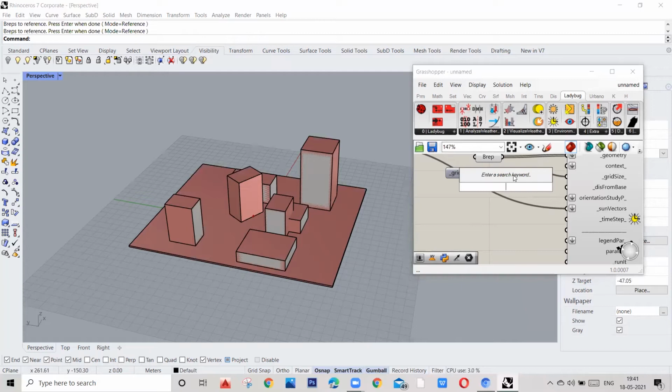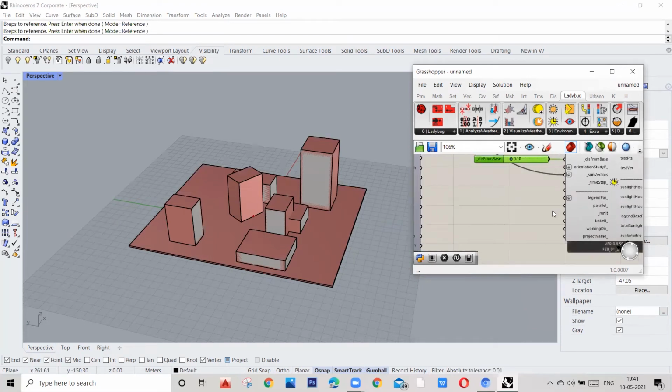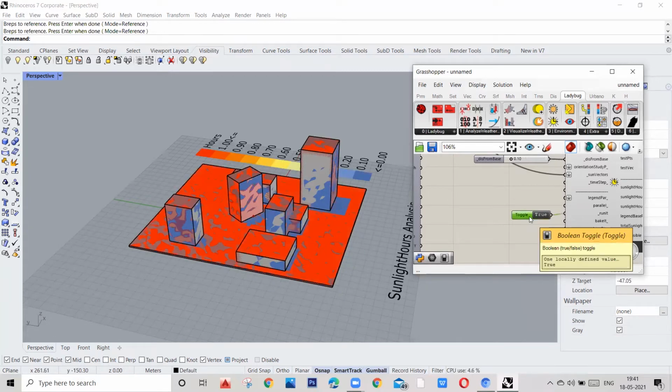The distance from base should be set so that it is visible, so we'll give it 0.1. After that, we're going to toggle and run it. Control C, Control V. Toggle and run it.